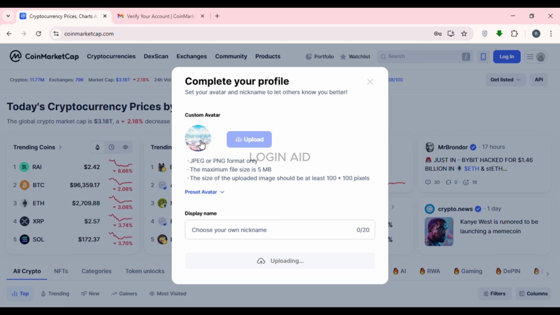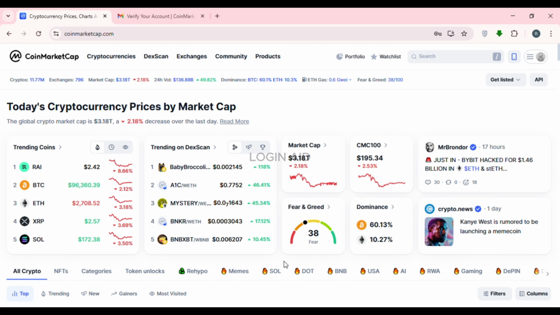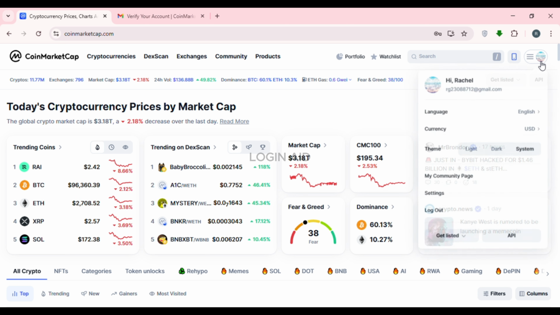You can see over here I've uploaded my photo. Now choose your nickname. Simply choose a nickname for you. Now after that, click on the option save and get your gift, that you can see right over here on your screen. Now you can see your CoinMarketCap account will be created. So that is how you create a CoinMarketCap account.